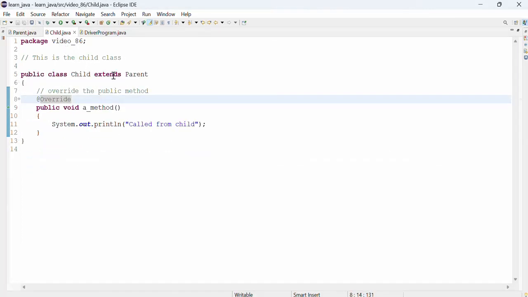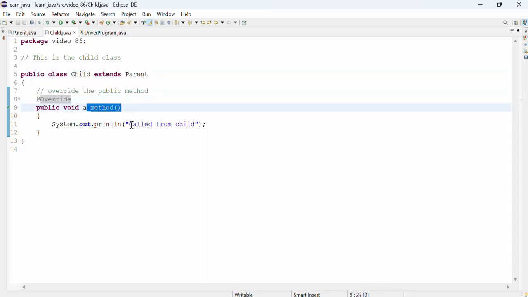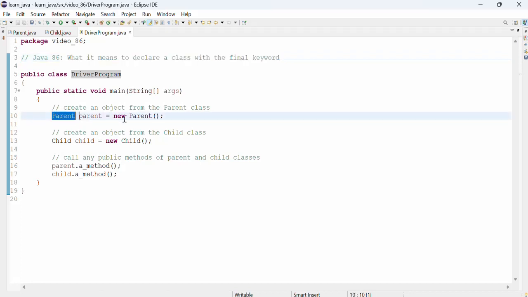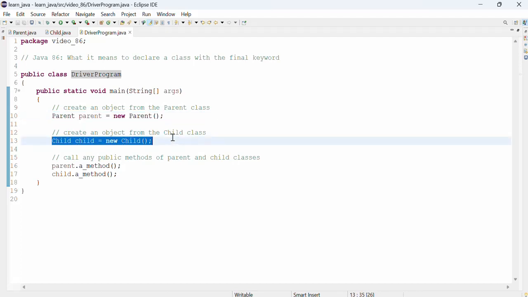The child class extends the parent class, and it tries to override that a method, and it changes the message to called from the child. The driver program has two objects. The first object is made from the parent class. The second one is made from the child class.